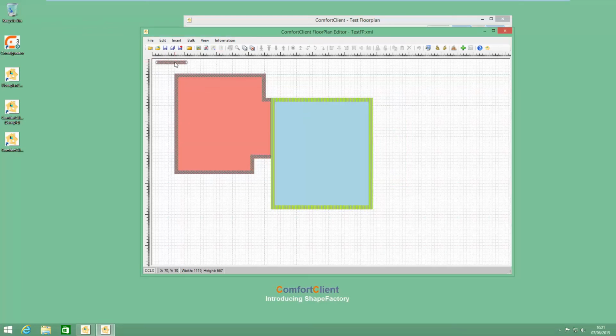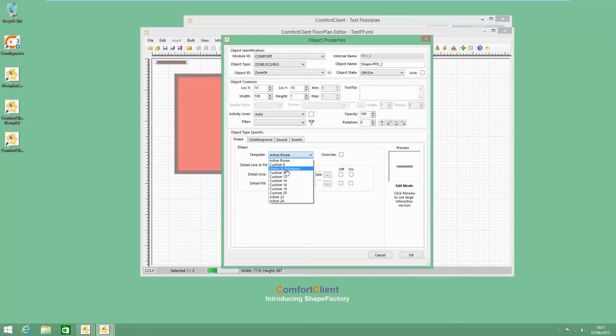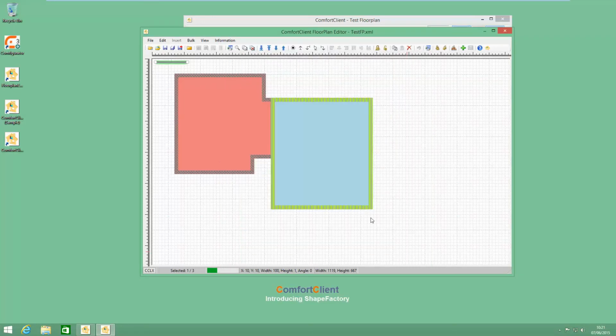So I go back to my object, and instead of picking the active room one this time, I pick my doors and windows, and you'll see hopefully the window space is still checked. When I come out of that, my door and window is now green, showing that it's the off state. So let's drag my window, stick my window on my floor plan, and stretch it a bit.